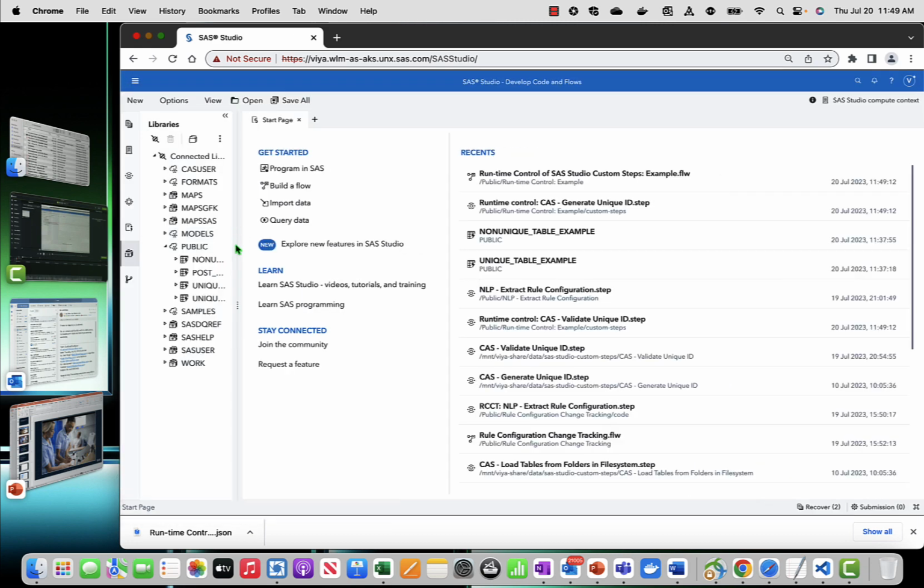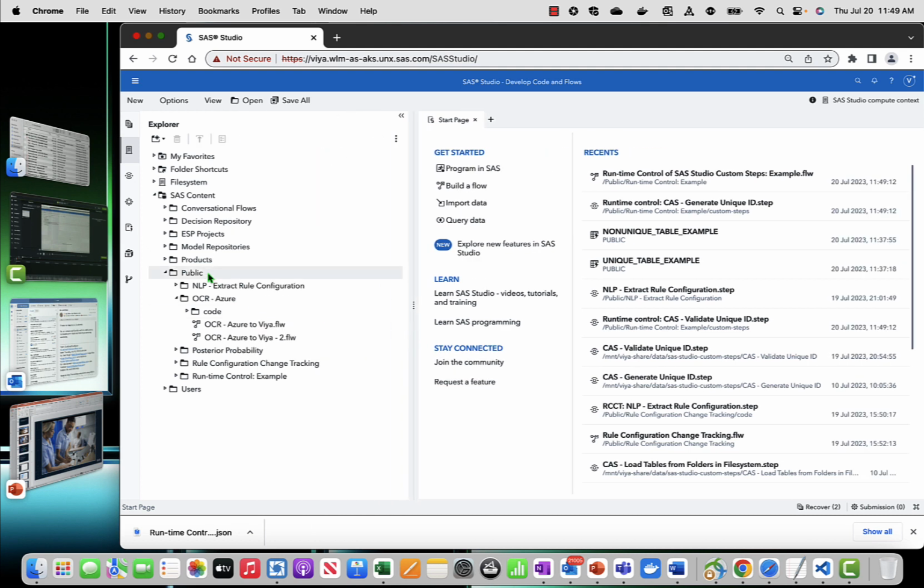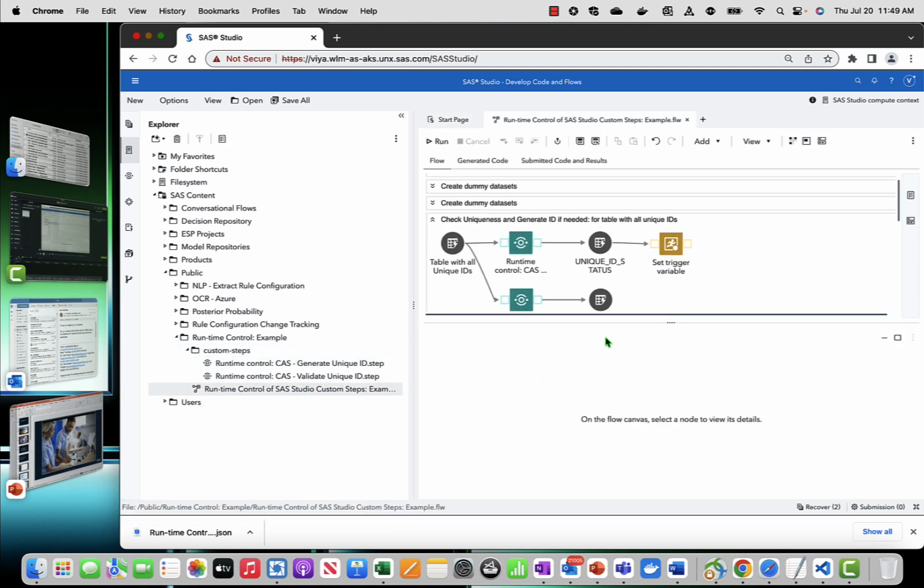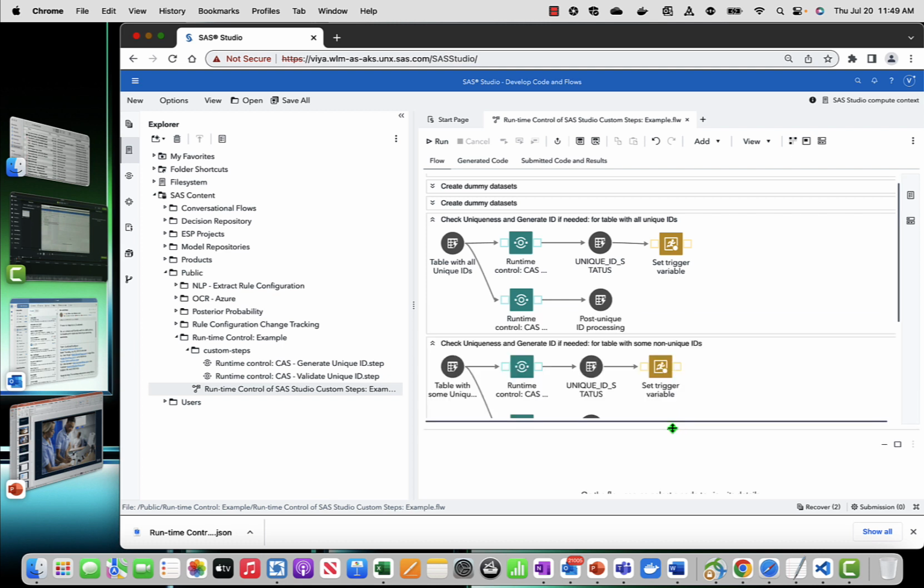to SAS Studio and go over to the SAS content system, you'd find that there's a new folder that's created here called runtime control example. It contains a flow. It contains two custom steps. When you open the flow, you would notice that it makes use of those two custom steps. All right, that's all I wanted to show.